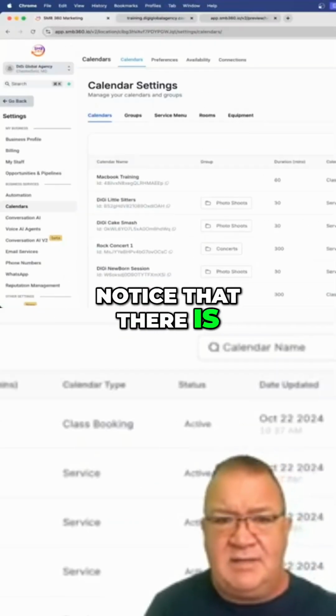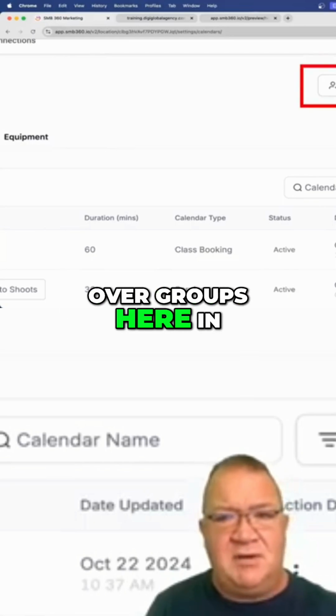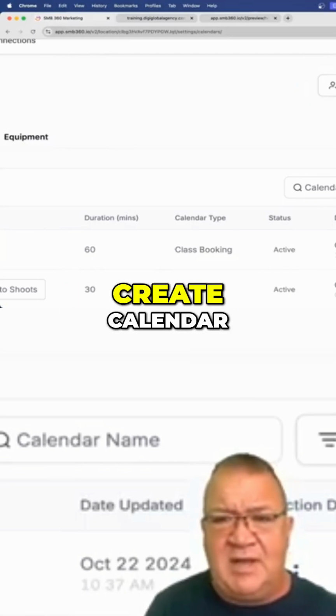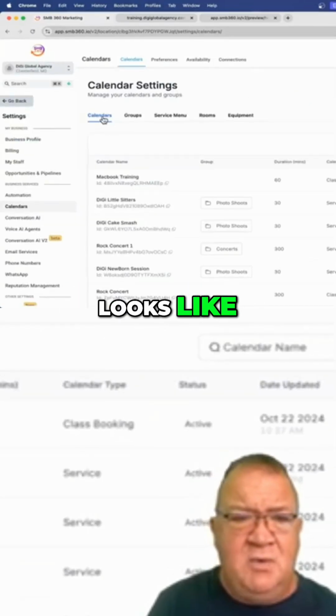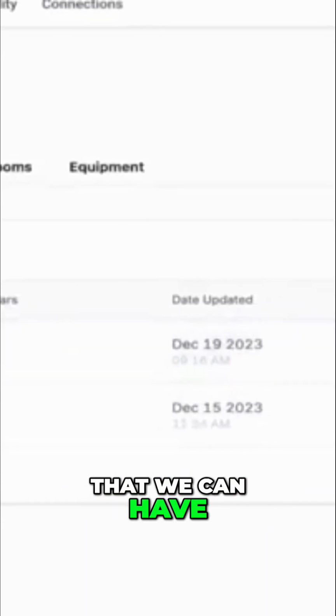Notice, we're going to start up here at the top right. We have a create group. I'm going to go over groups in just a little bit, not right now. We've got create calendar, and I'm going to show you what that looks like. We've got all of our calendars listed, and we've got all of our groups, the different kinds of groups that we can have. Again, I'll go over that.